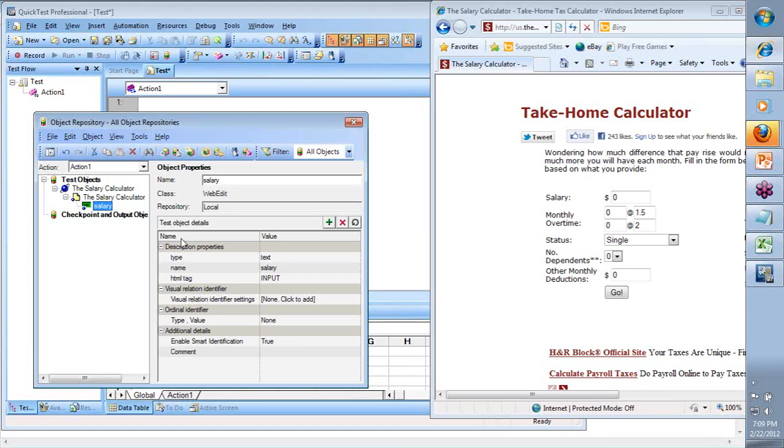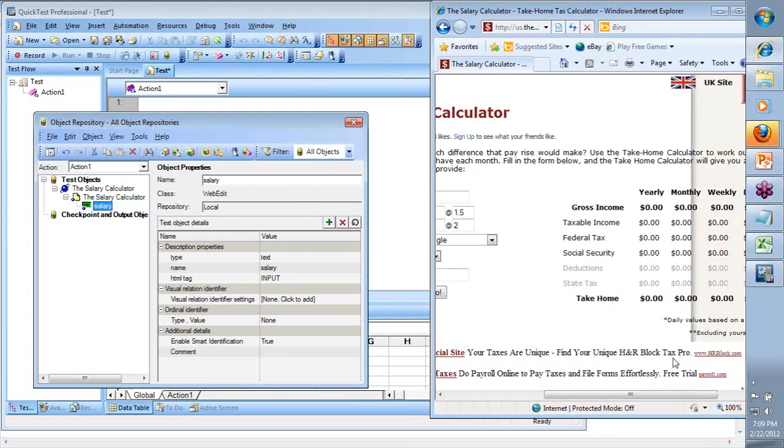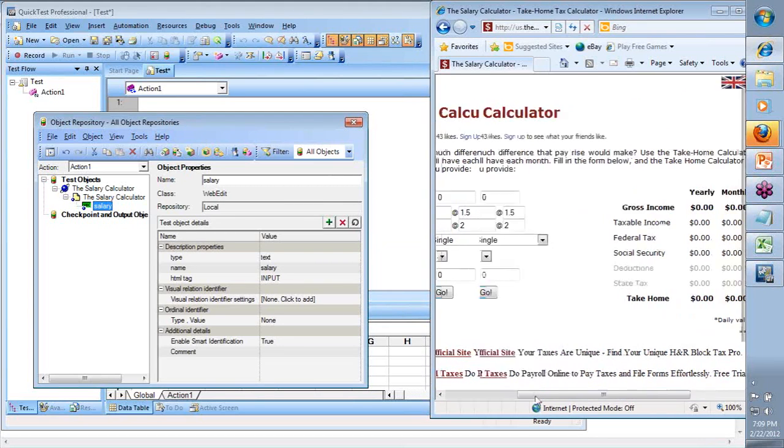All right. Is web edit and web element the same? No, we haven't come to web element yet. All we have seen right now is web edit. When we get to some of the texts that we see here, you will see web element.